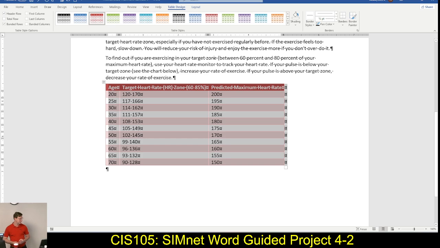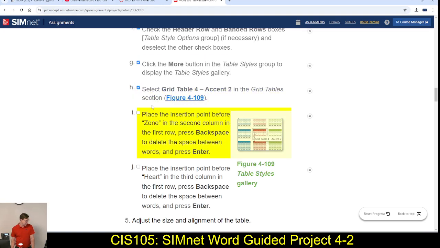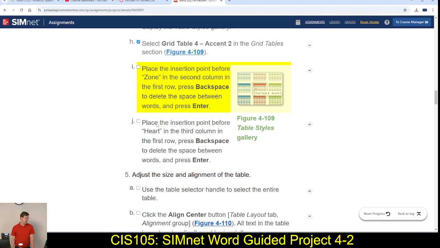There we go. All right, so the first row is a nice dark color, and the rest are alternating, essentially pink and white. Okay, I'm feeling the love now. So here we go. These two steps, I and J, what we are going to do is push the backspace key and then push the enter key to take some of the text that's in the first row of the second and third columns and move it down, which will shrink the columns.